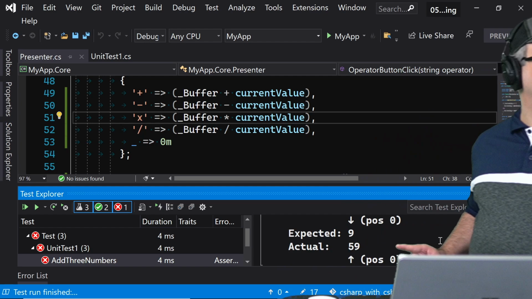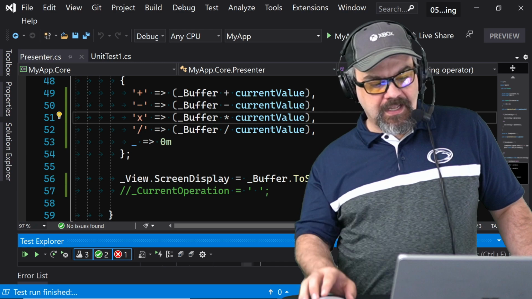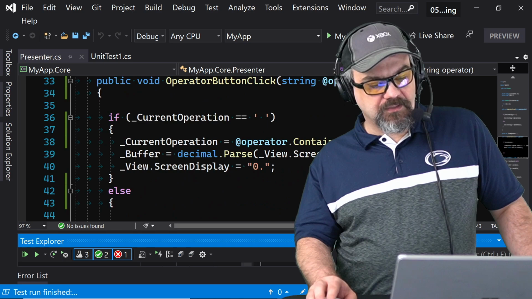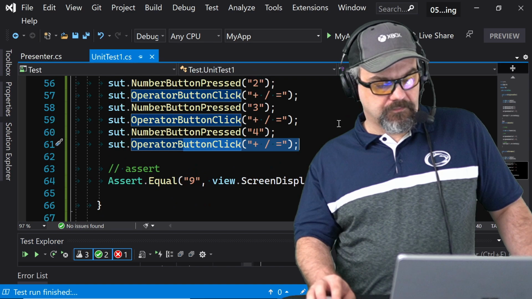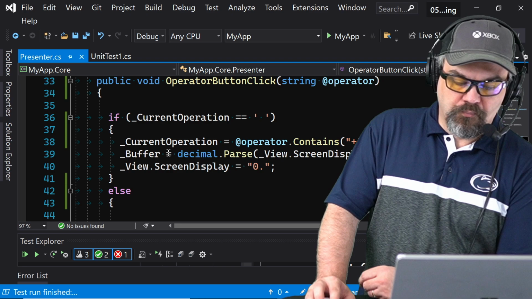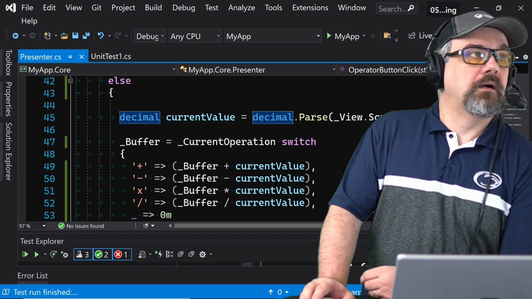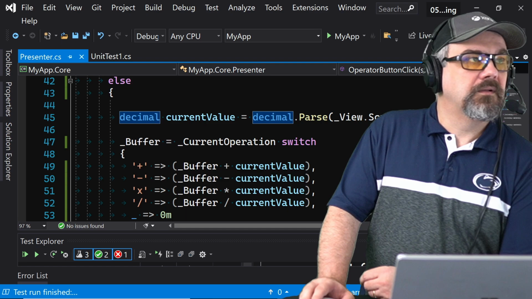but now it got 59. Because it got 5, and we didn't. What did we not do? Right? 2 plus 3 plus 4. So, current value, decimal parse, it's resetting it here of current operation. So we're not there. So view screen display. I can't believe I'm not getting this working properly. It's not JavaScript. Can I do some unit testing with Blazor? Oh, sure. We can do that.